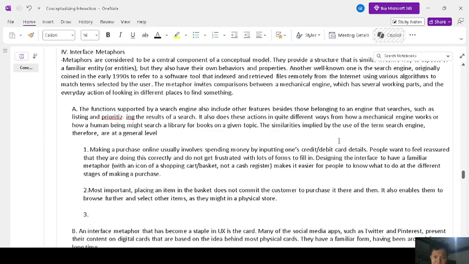The similarities implied by the use of the term search engine, therefore, are at a general level. So the similarities are at a general level, not in detail. So they're not really similar. It's just on a higher level, or conceptual level, that they are similar.